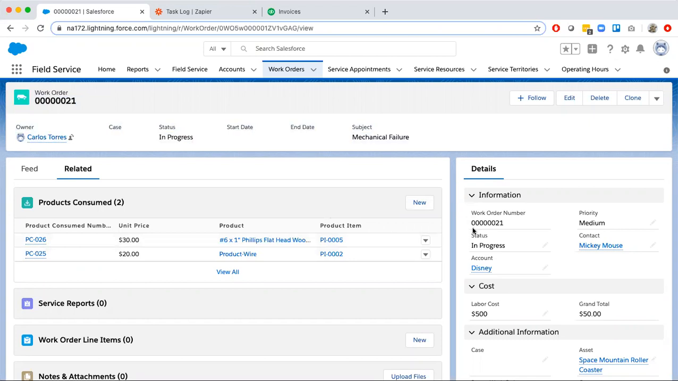And we're seeing some information about this work order that's currently in progress. First off, you see that we have products consumed logged against this work order. We also have information about the work order at a high level, including the account that it's linked to, Disney.